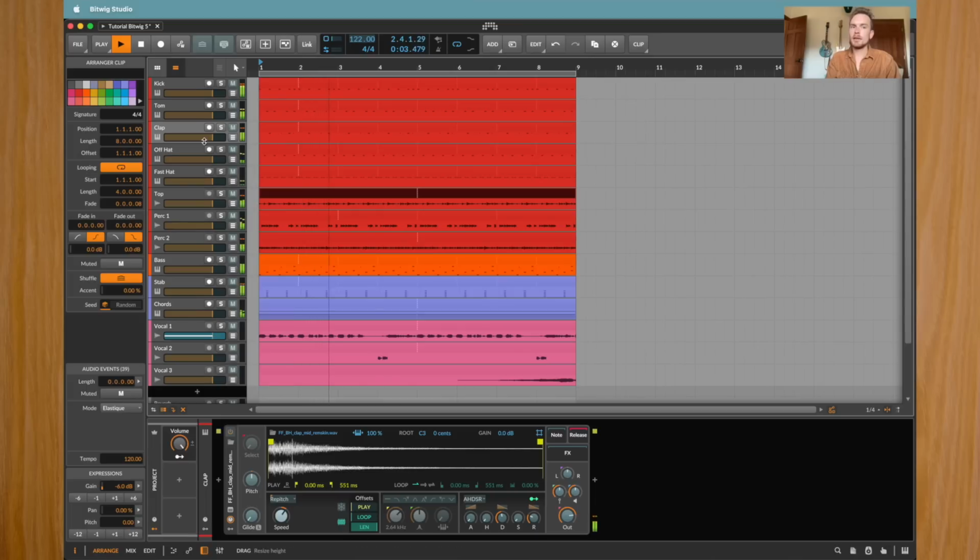I also think it might be a good idea to get rid of the clap. I'd also like to get rid of this stab. Maybe bring the chords down a bit. And then get rid of that and that. Maybe get rid of the off hat completely.